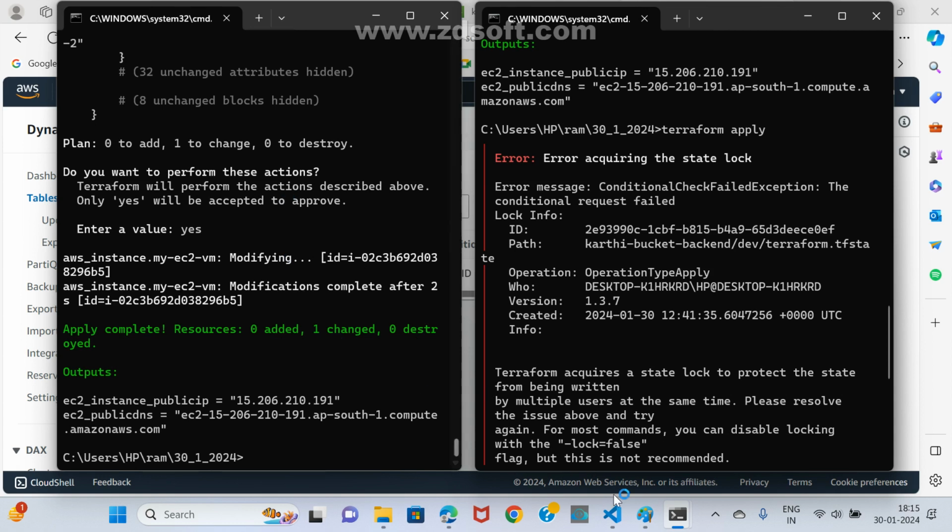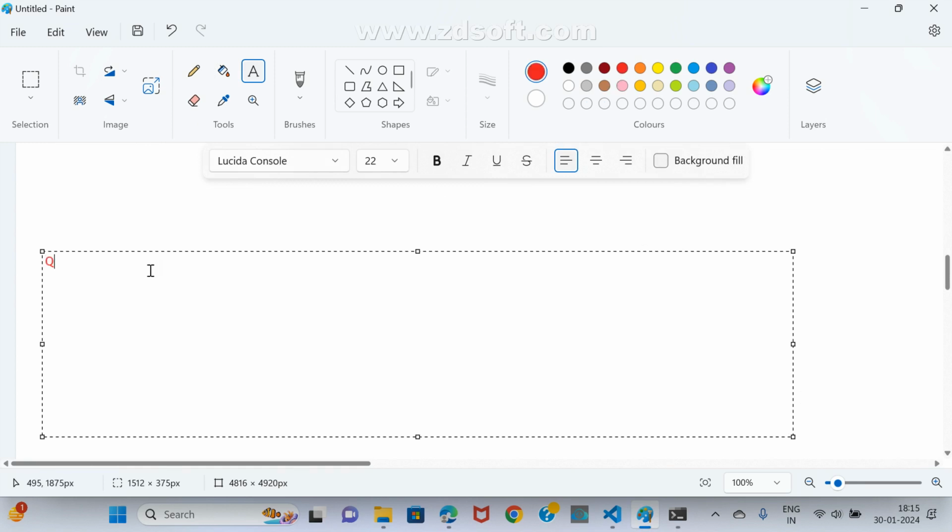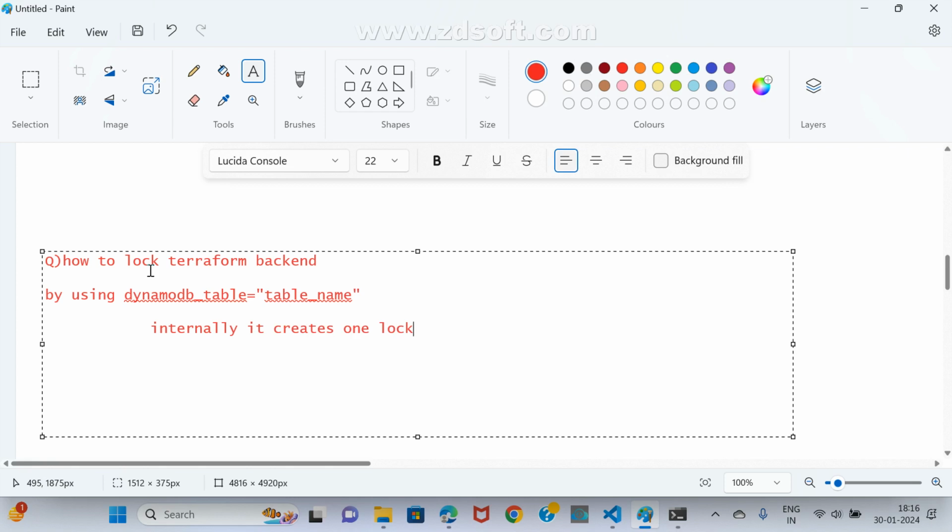How to lock Terraform backend? What is your answer? By using what concept? See, I'm writing one note here. Question: How to lock Terraform backend? Answer is by using DynamoDB hyphen table. DynamoDB hyphen table is equal to the table name. You need to name it. And automatically it internally creates one lock ID. Based on the lock ID, it can stop execution. Here the simple answer is sequential execution.